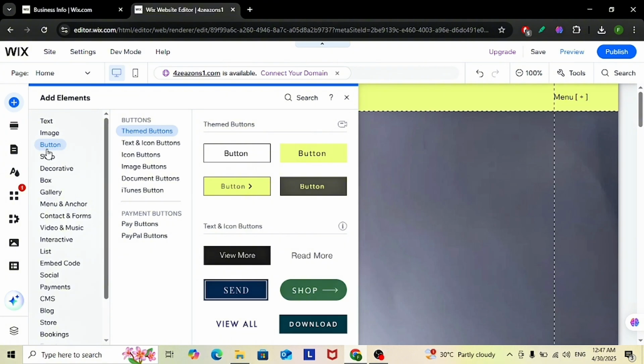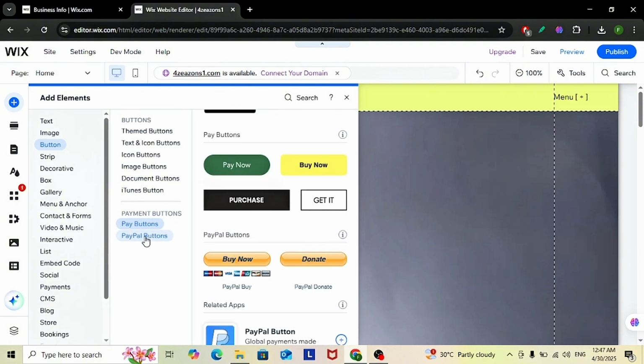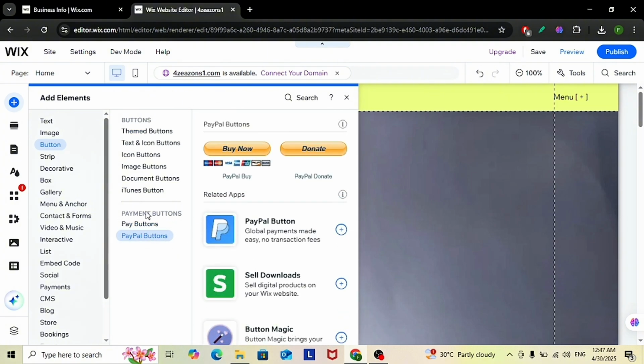And then from here, just click on this button right here. And then among all the button options that you have, just click on this PayPal buttons, which you may see under payment buttons. You actually have two options here. You may click on PayPal Buy or the PayPal Donate.